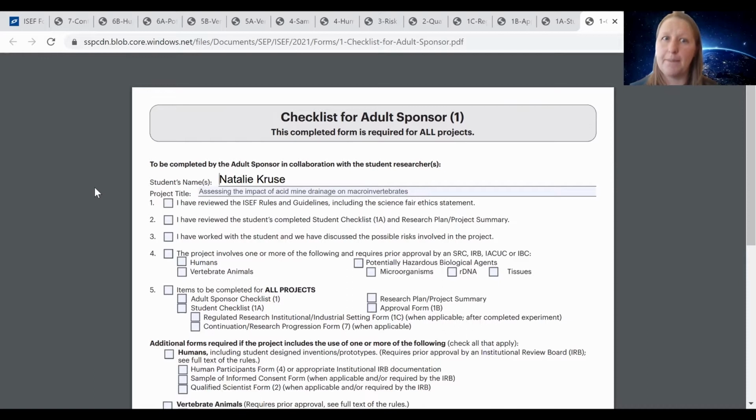On Form 1, this is a checklist for the adult sponsor. So this adult sponsor may be the teacher or a parent. Often this is a teacher who's signing off on this, but it may also be a parent. So the student needs to fill in their name, so I filled in my name, and their project title. This project title needs to be consistent across all of your forms.